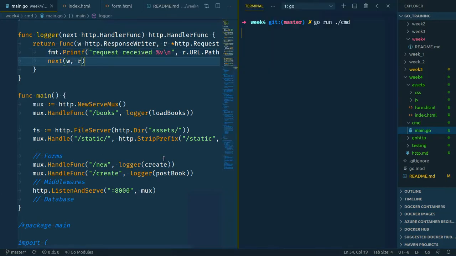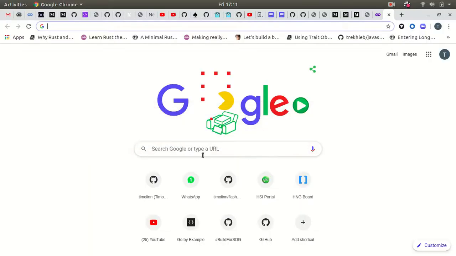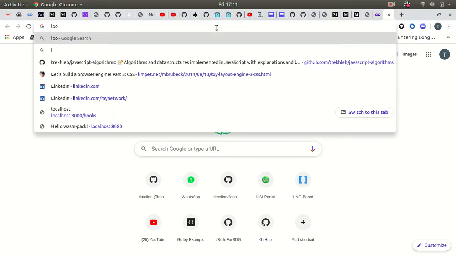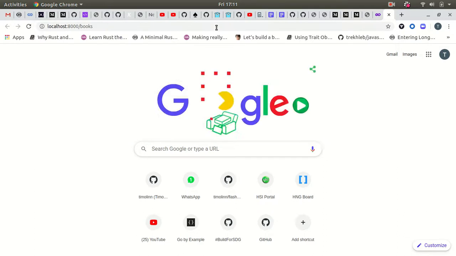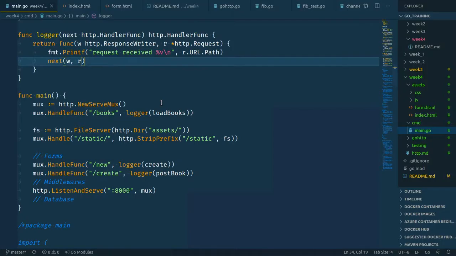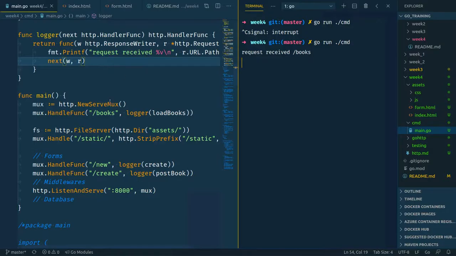So let's go ahead and test this. I'm going to open this and try again. Localhost 8000 load books, and looks like, oh, we stopped the server, didn't start the server. So refresh again, and we get null because of course there is no book there. And as you can see, this was logged, request received. Perfect, our logger is working.